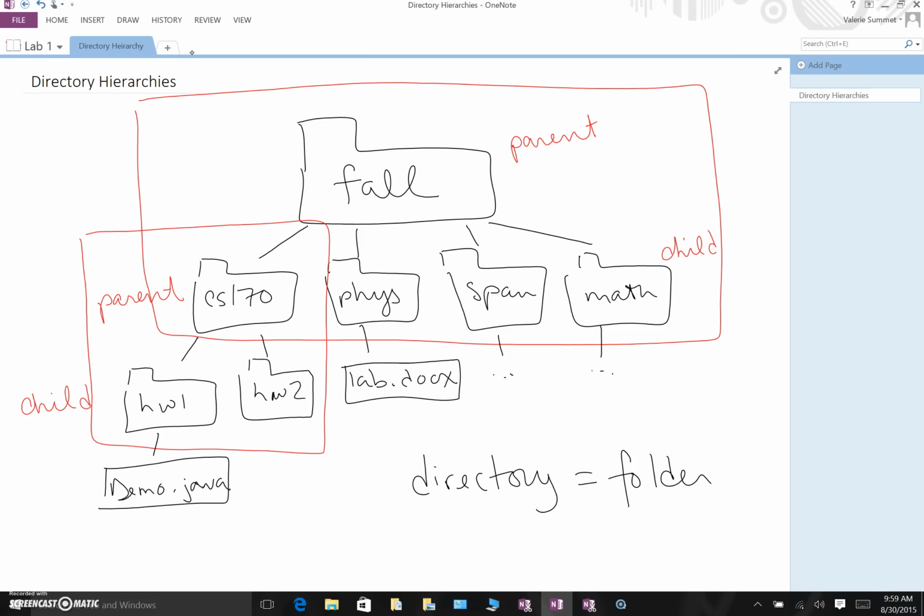through the directory hierarchy. What we talk about is we talk about moving up the directory hierarchy when we're talking about going from a child folder to a parent folder. So in this case, if we are in, for example, our Homework 2 folder, and I talk about moving up the directory hierarchy, what that means is we're moving up to a parent level, perhaps to CS 170, and then farther up to the Fall folder, or the Fall directory that we made. So that's what we call moving up the directory hierarchy.